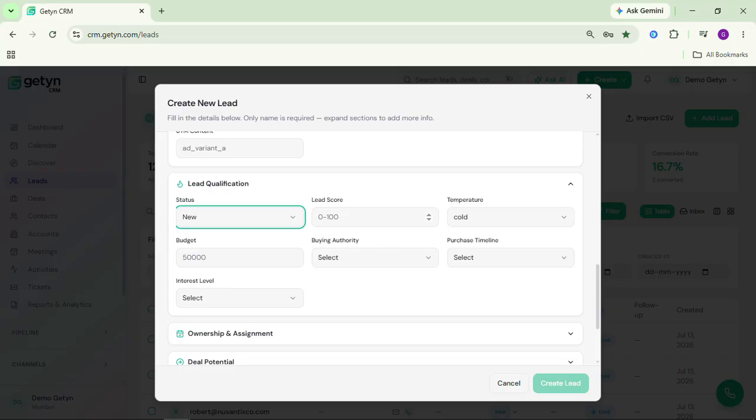Then is the lead score. Lead score is basically a numerical depiction of the engagement level between the sales representative and the lead. So the higher the lead score, the higher the engagement level, and it therefore reflects the potential of the lead getting converted into a deal.